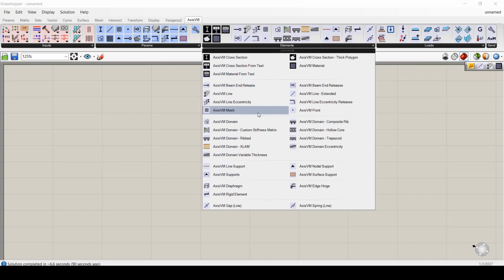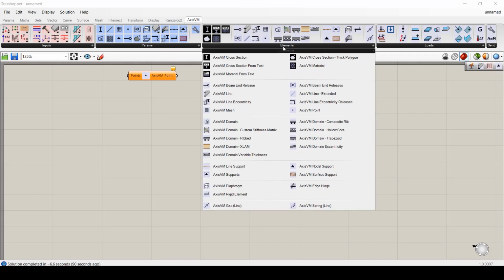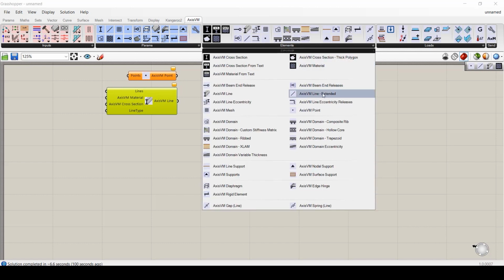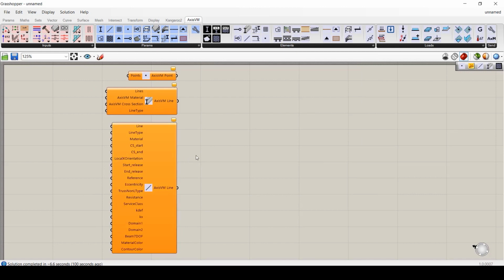Points or nodes can be created with a very simple component that requires just points as input. To define simple lines or line elements, we provide two components. The basic component has lines, material, cross-section, and line type inputs. It can transfer simple lines, trusses, beams, and ribs. The line extended component offers much more possibilities. Variable cross-section, local x-axis orientation, timber parameters, color settings, and so on.